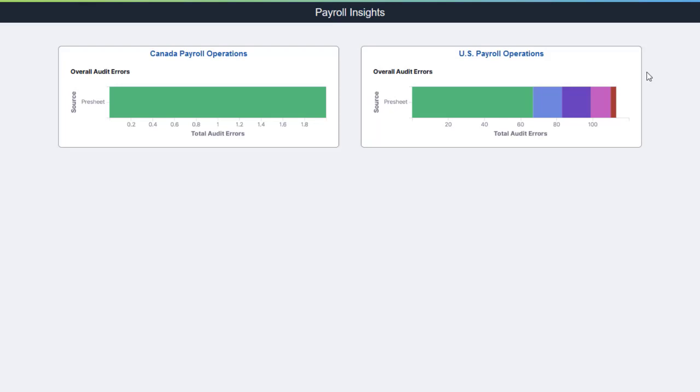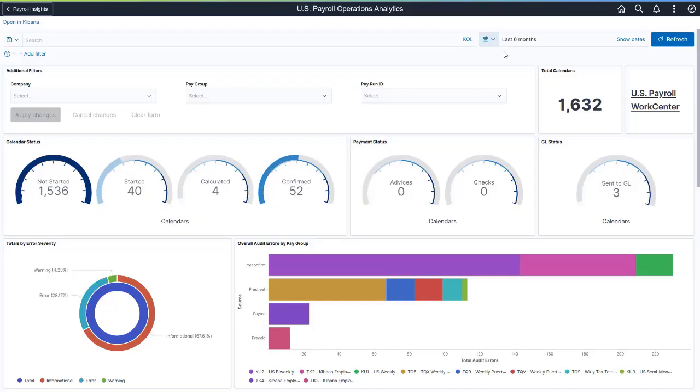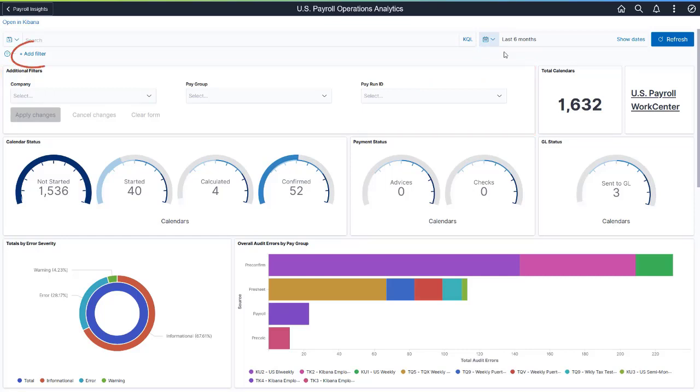Both dashboards work identically. We'll use the U.S. dashboard in this demonstration. Dashboard visualizations display your payroll operation data in different views. For better analysis, refine the dataset you work with on the dashboard using the time filter, predefined payroll filters, or add your own. You can access the Fluid Payroll Work Center from the dashboard anytime to perform administrative tasks.